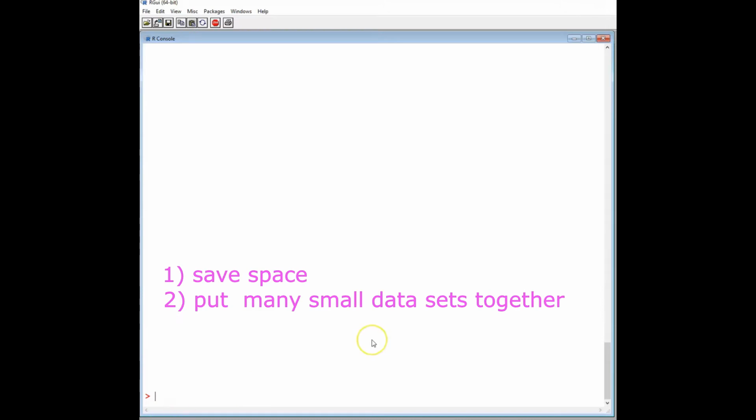Topic number 1. Why do professionals care about compressed or zip files? There are 2 reasons. The first reason is, suppose we have a big data set and we want to store it, send it to our friends, or put it somewhere to save space. Then we want to compress it. Usually the compression ratio is about 10.